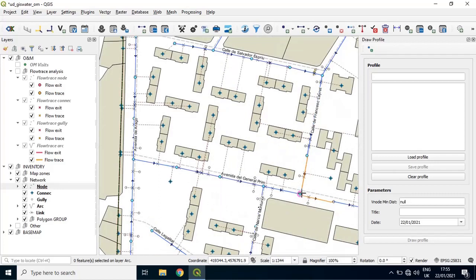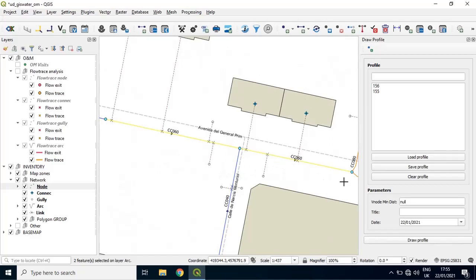Once we have values for these manholes, we will see how the sections located between the manholes appear in the list, which will also be selected on the map. At this time, we will be able to click the Draw button to create the desired longitudinal profile. The Clear Profile button deletes the data we have selected.